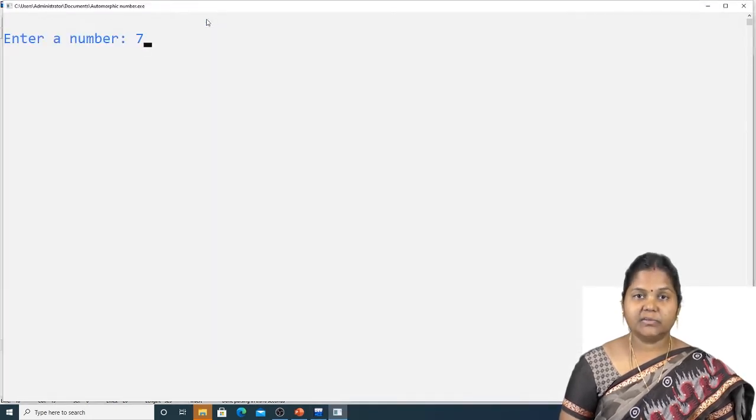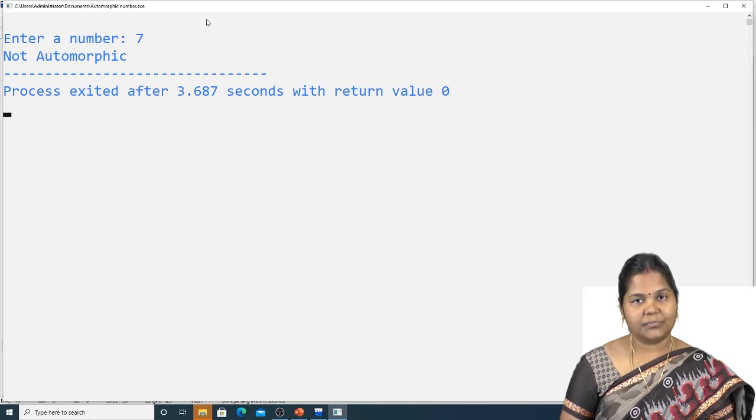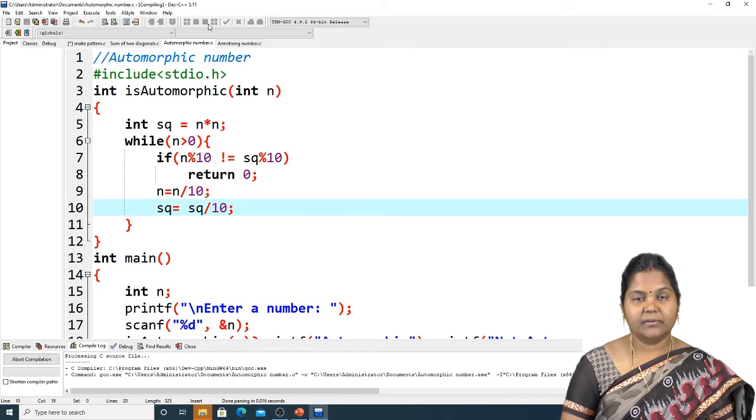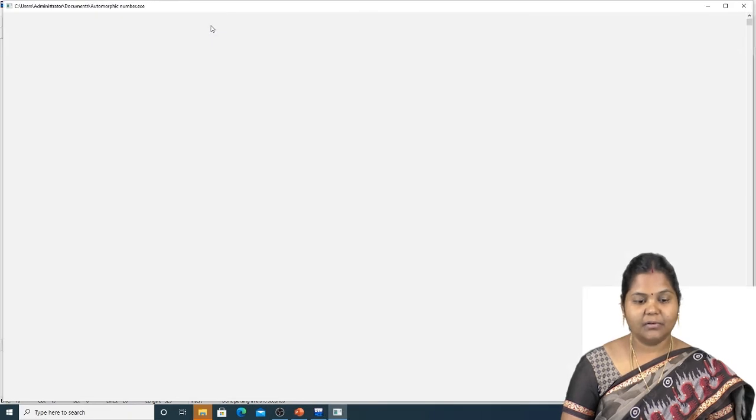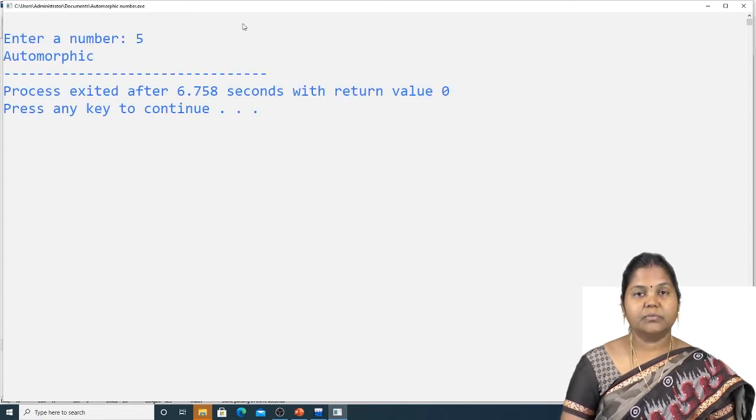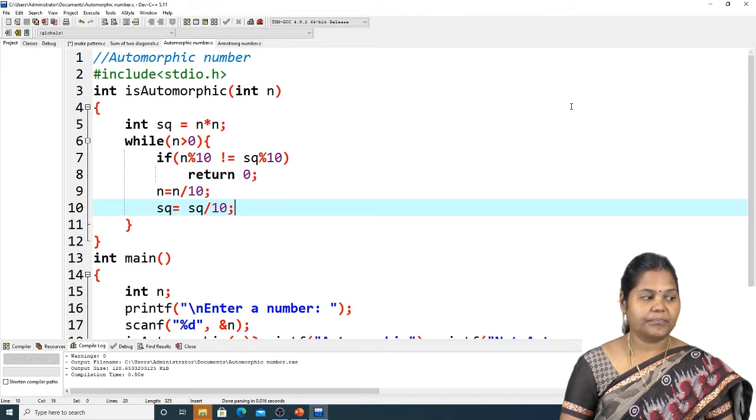Then its square is 49, which is not automorphic. So like that, you can take any example and you can check whether it is automorphic or not. So you can take any number and check. So if I am taking 5, then its square is 25. So the last digit contains the original number. So it is automorphic.